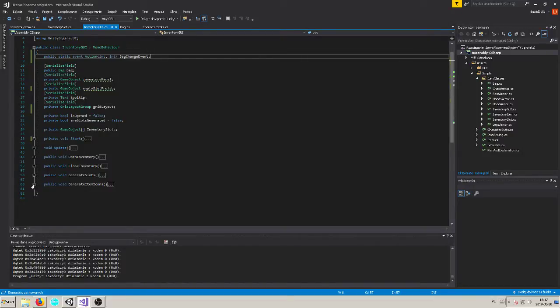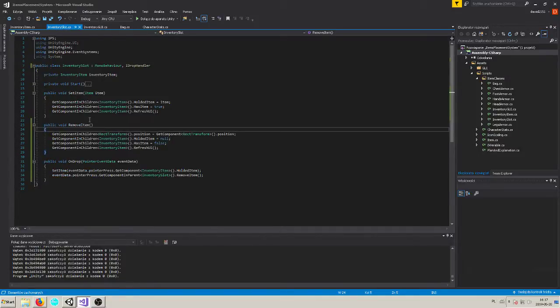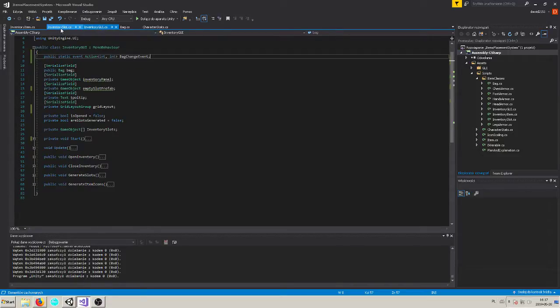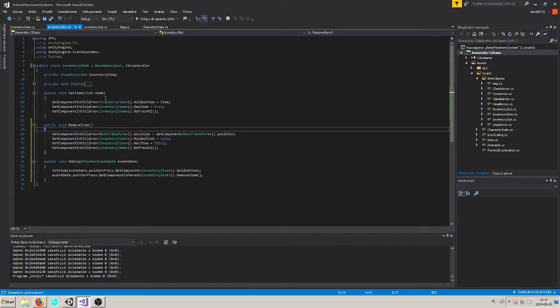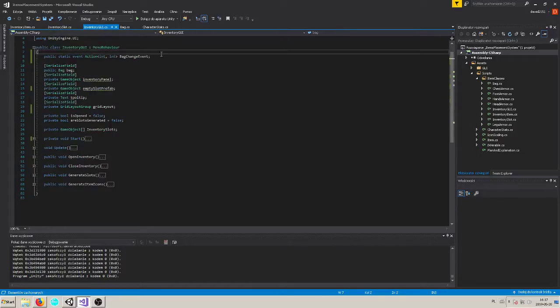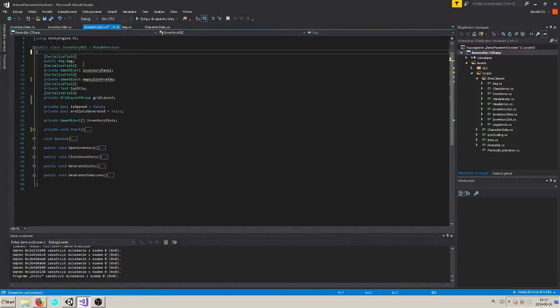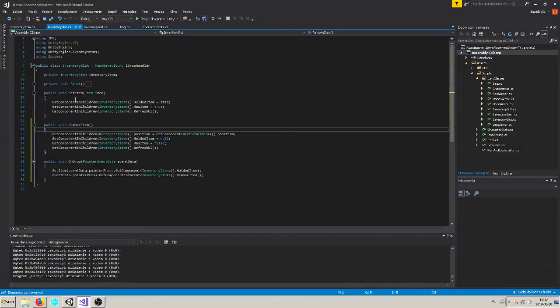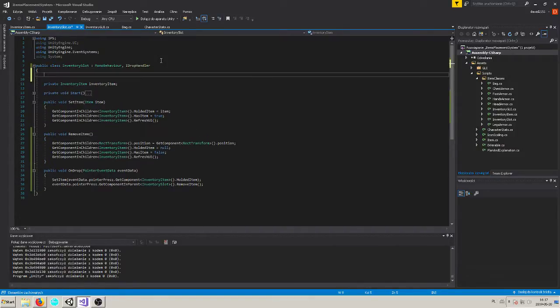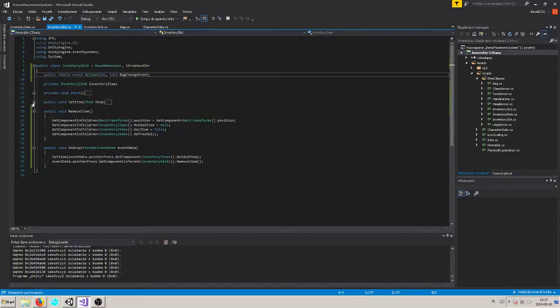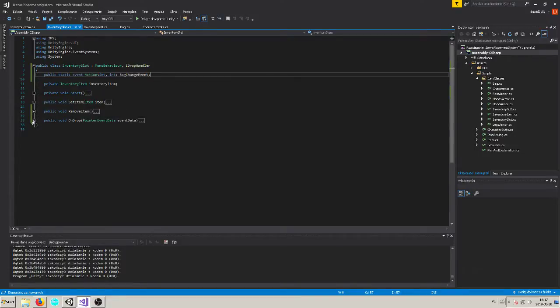Okay. In here, what? No, I should do it in, sorry, not in the inventory GUI. I should make it in inventory slot, because we want to fire it when we set item or on drop.